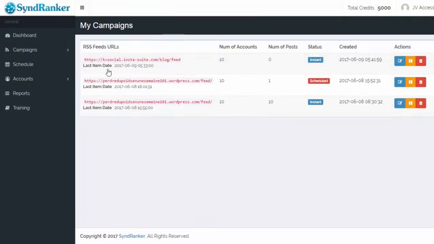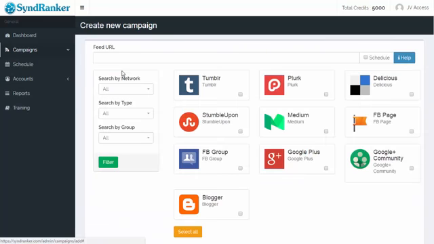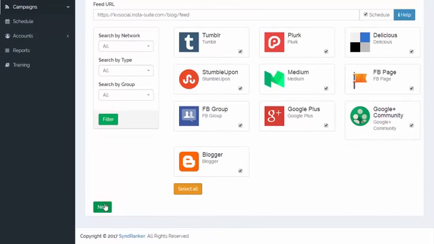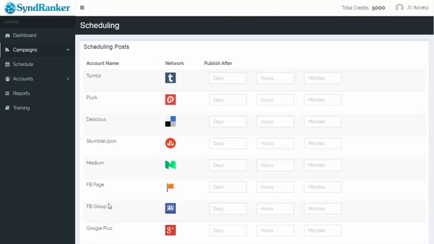So if I jump back into add campaign, there, I could in this case choose to schedule. So let's select all and schedule. And this is really cool because this really makes the posting basically look organic. So I could choose that for Tumblr I want it to happen say after 2 days and 2 hours and 2 minutes. For Plurk I want it to happen instantaneously, so I'll just put in 0. For Delicious I want it to happen after 2 hours. So this way all the links that are going out, they seem more organic, and that's a good thing for you to do.